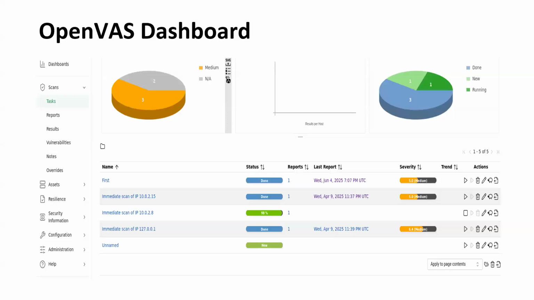So through all these things we will go, but I'm just giving an overview. So this is the general OpenVAS dashboard that it will look like. So here you can see that I have scanned my different systems that are in my virtual lab. So this is one system with the IP address 10.0.2.15, which I scanned, which is a Windows-based system.